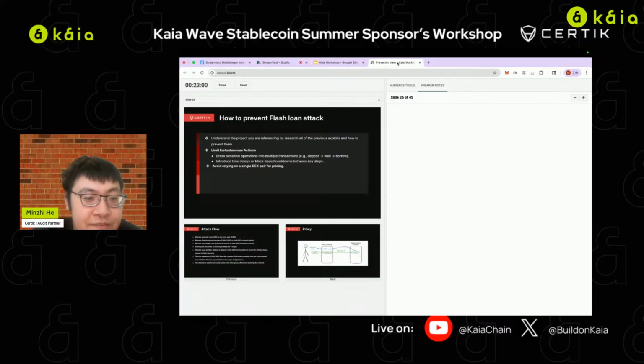If possible, to prevent flash loan attacks, it's also a good idea to break sensitive operations into multiple transactions. For example, in a lending protocol, if possible, you could limit the deposit and borrow into 2 different transactions instead of 1. Introduce a time delay or block-based cooldowns between each key step. Sometimes the flash loan attack also involves price manipulation, so we recommend avoiding relying on the price from a single DEX pair. It is recommended to use oracles or a TWAP to calculate the price for a certain asset.